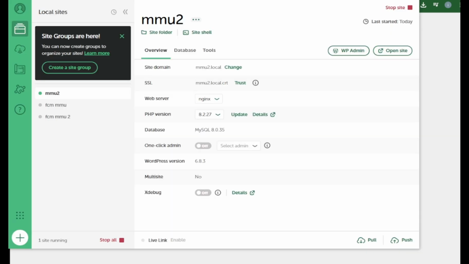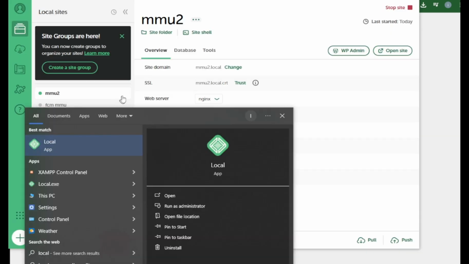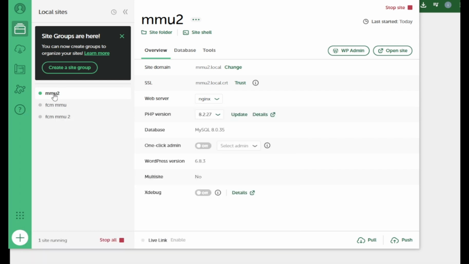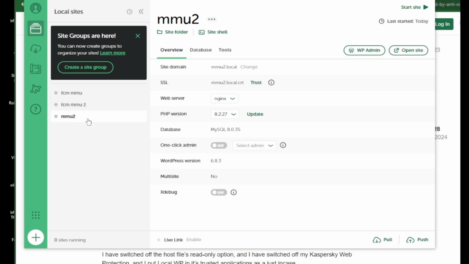So every time you want to access your website, run the Local app, and then make sure that your website, this one MMU2 for example, is running. This is the list of websites that I have. All I have to do is right click and then start the site. It'll take a few seconds, then I'll click this WP admin button once it's ready. Then we can view the front end here, open site.